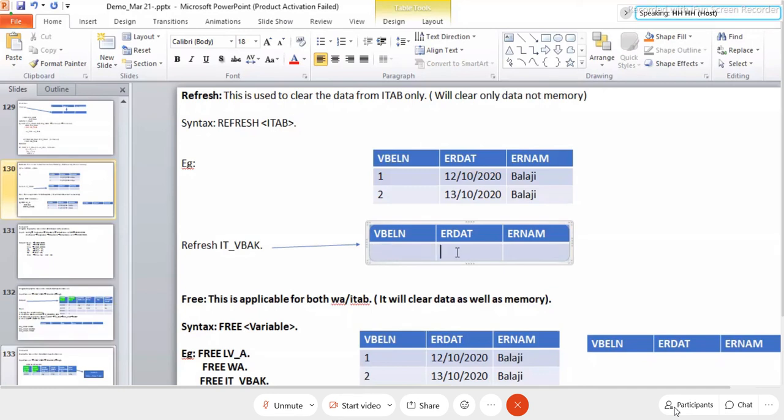Okay, but we need to make sure that the first time when you are using this variable, I'll refresh it, so it will delete the entire data and make it ready to accept the new data. But the memory will be the same, the memory stays as it is. Once the memory is deleted, that is an unused variable, and again you need to initialize it, meaning you need to declare the variable again.